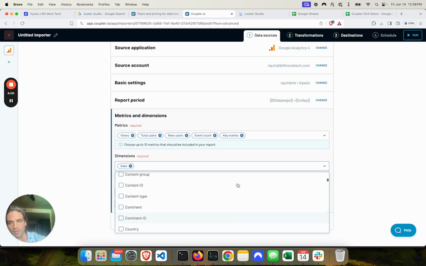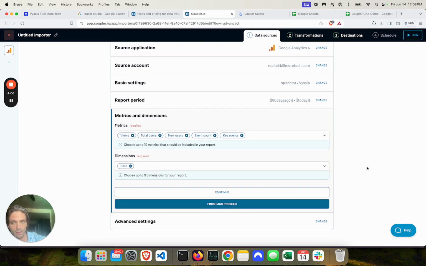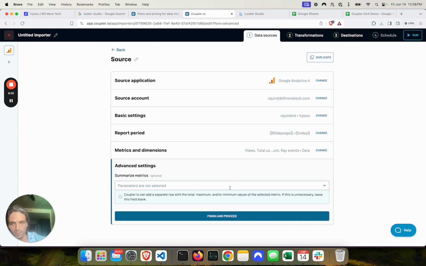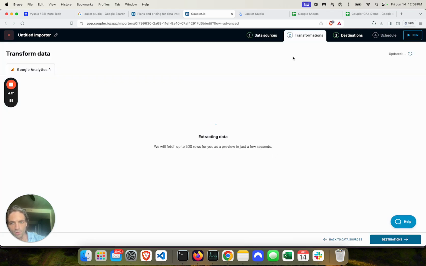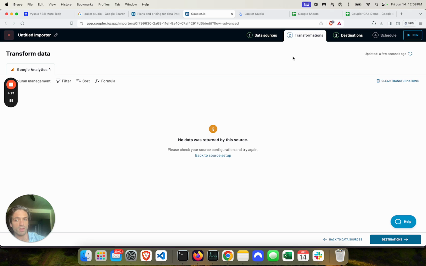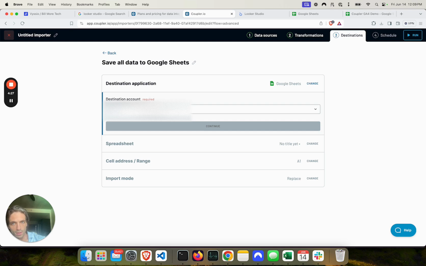So we've already got the date down here. You can get more granular if you want. They have a lot of information. But like I said, this is about keeping it simple. So I'm going to continue. Going to skip over this for now. All right, you can add in transformations. I'm going to skip that for the purposes of this video. This is really about just getting the raw data out of Google Analytics and dumping it over to Google Sheets. So we're going to skip this.